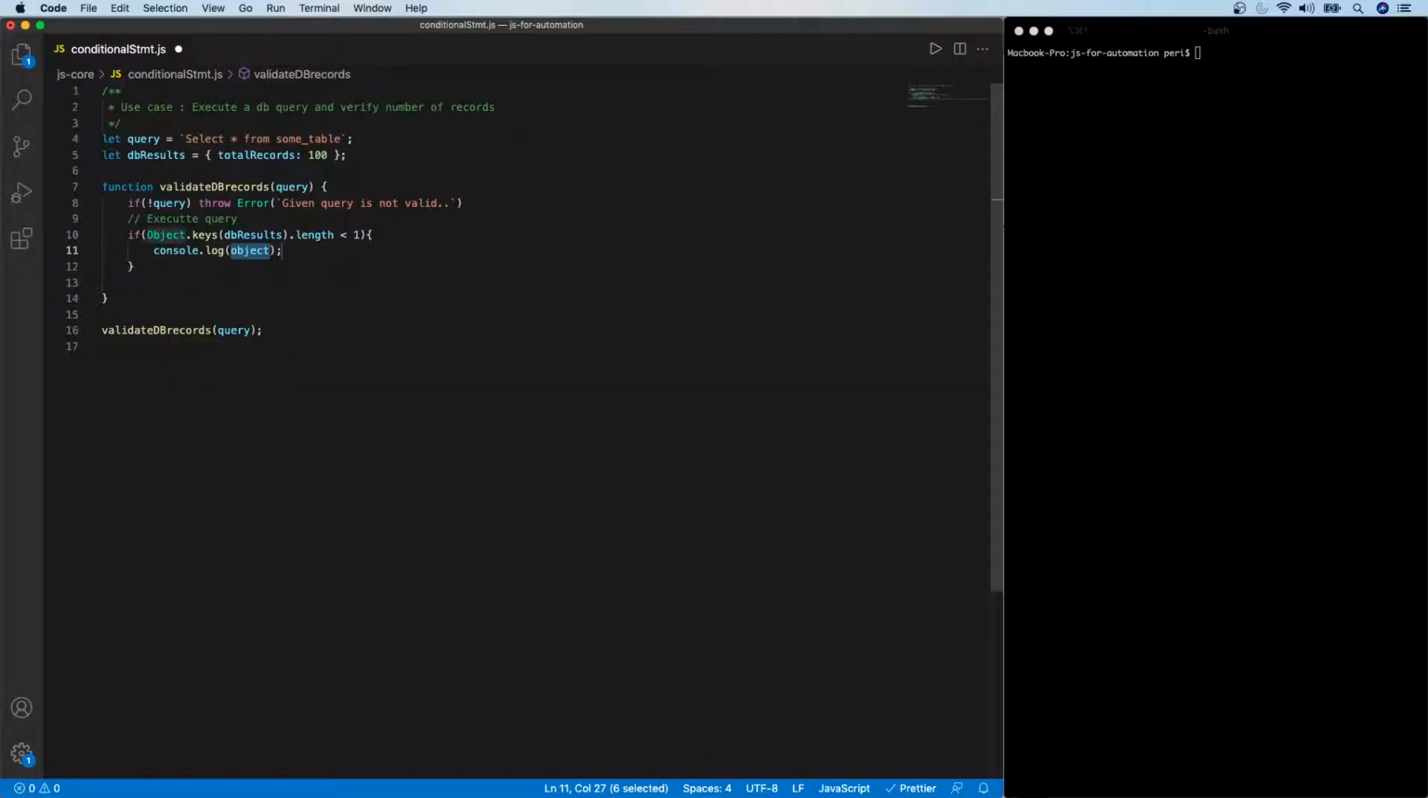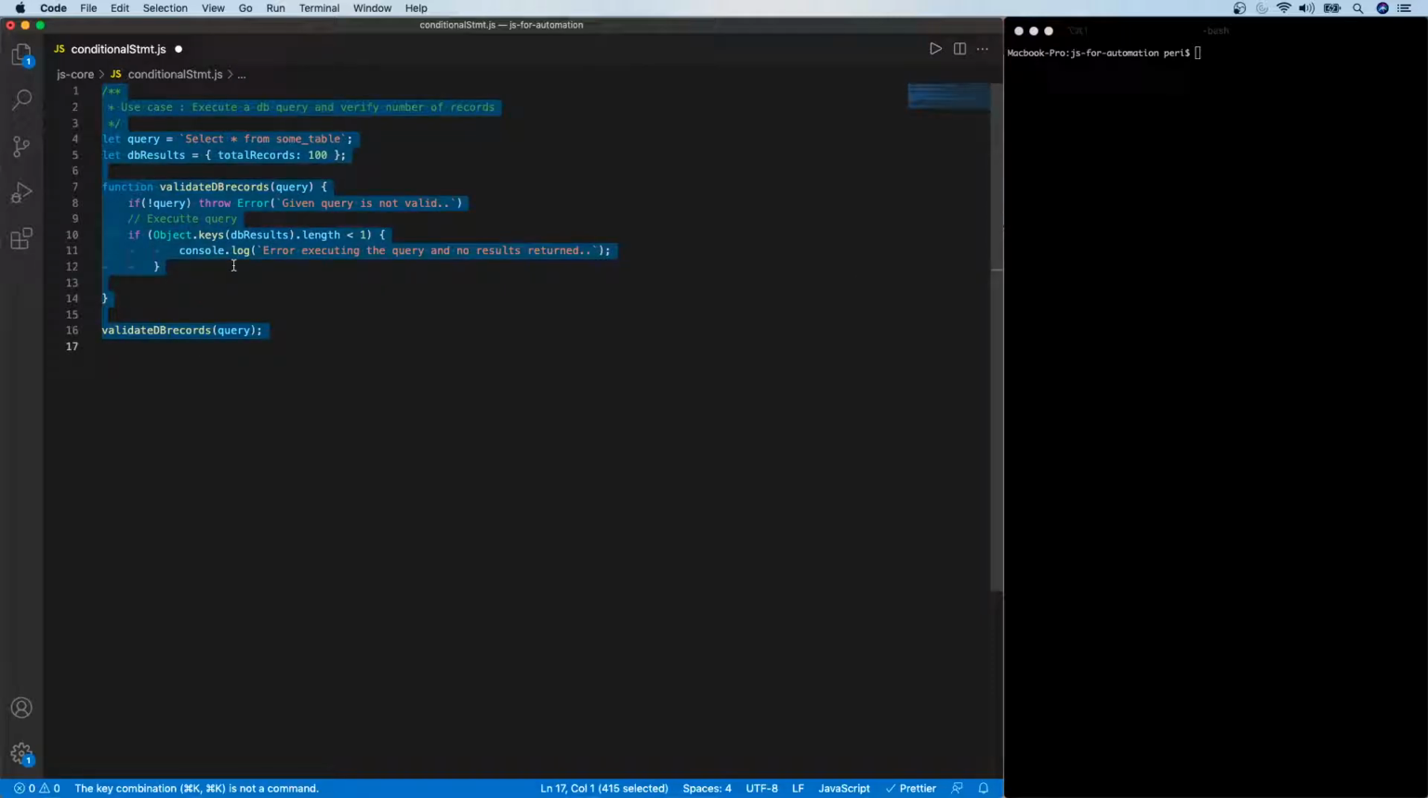So I'm going to put a console.log. I'm going to say error executing the query and no result returned. For example, some meaningful message. So this is the case where it does not give us any valid object, correct? So this is one block. Control A, format it.